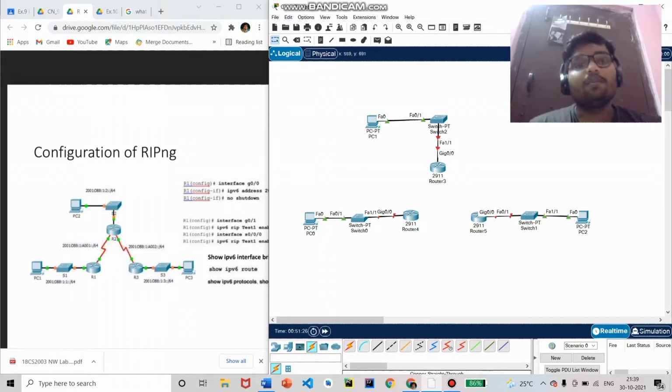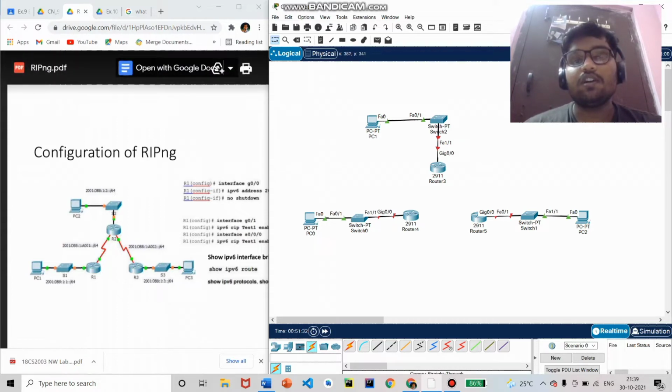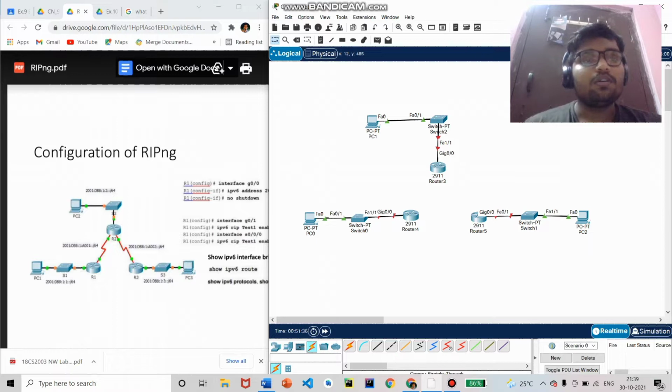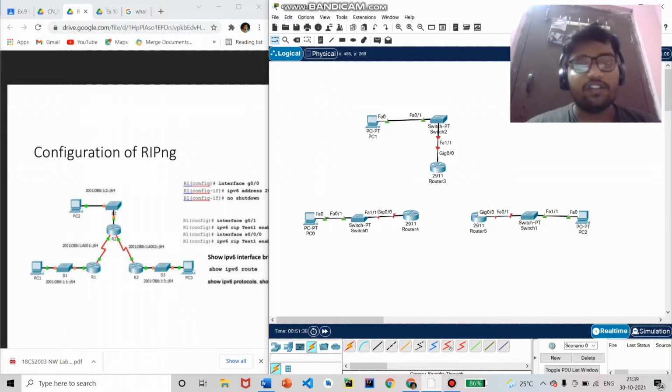In this video, we're going to see about RIP Next Generation Protocol, which uses distance vector routing algorithm to compute the least cost path across the topology. We're going to make the configurations using IPv6 addressing.